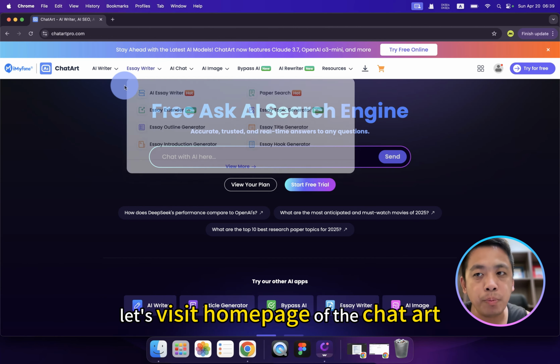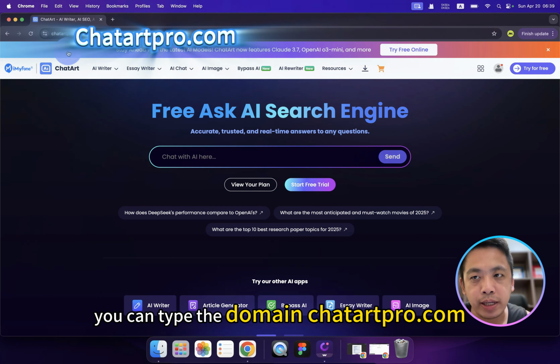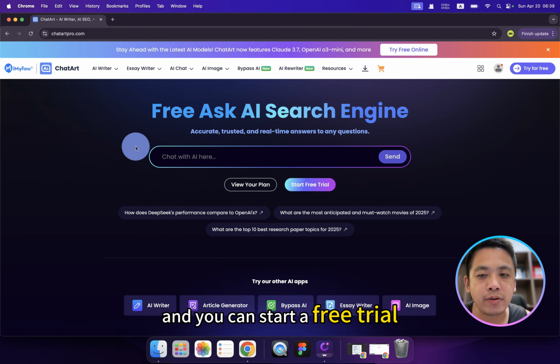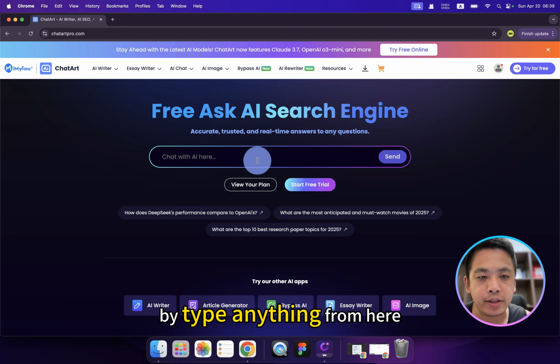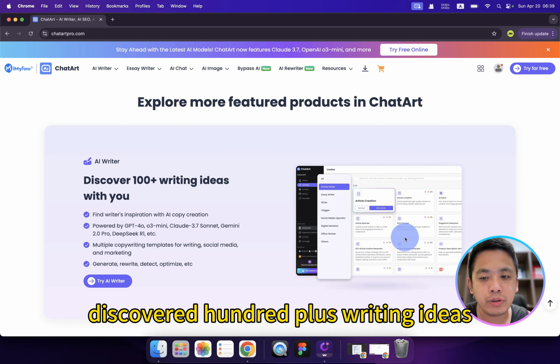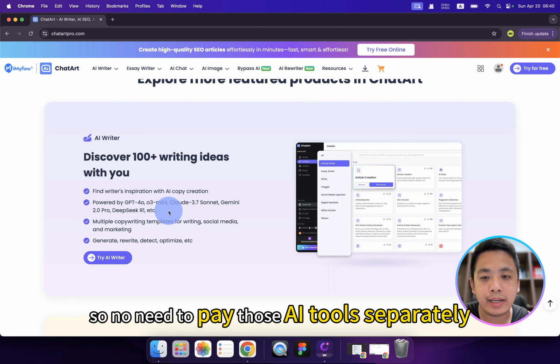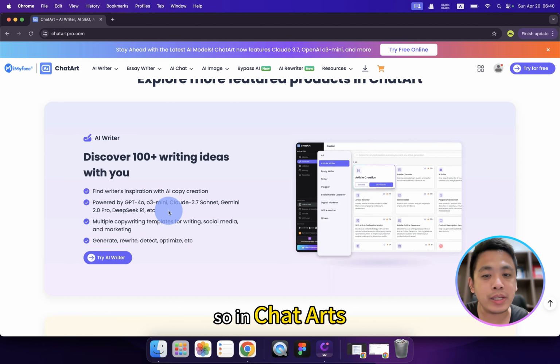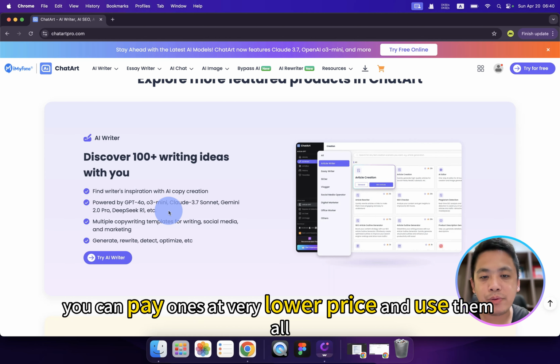Let's visit the homepage of ChatArt. You can type the domain chatartpro.com and you can start a free trial by typing anything from here. So first is the AI writer, discover 100 plus writing ideas. So no need to pay for those AI tools separately. In ChatArt, you can pay once at a very low price and use them all.